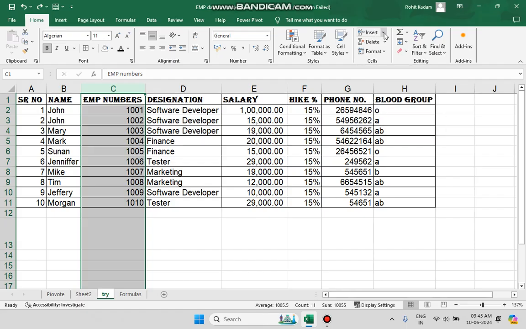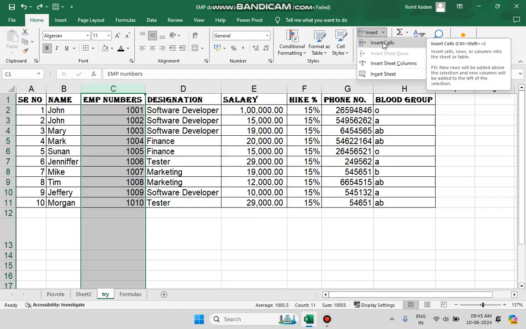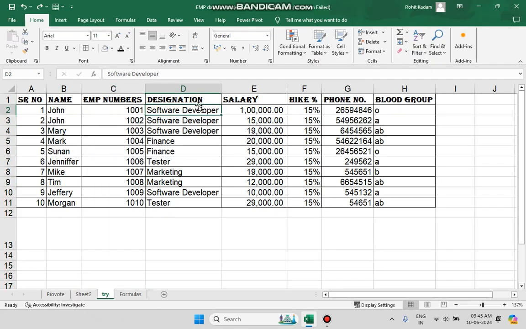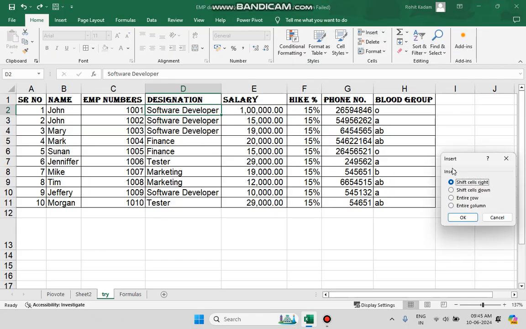Suppose I want an extra cell only. I say insert cell. I'm selecting the whole column. Let me go over here only. Suppose I want only one cell. I'm selecting that particular cell where I want to apply it. Just go over here, insert cell only. See, let's click insert cell.